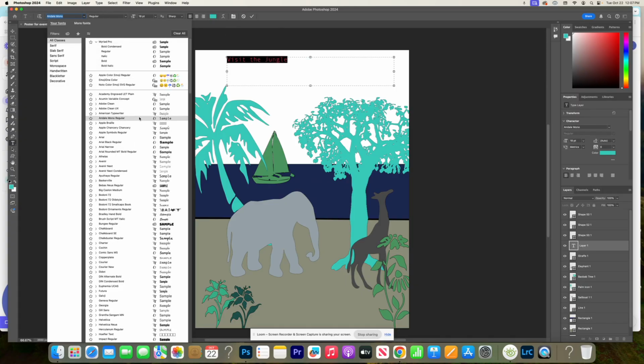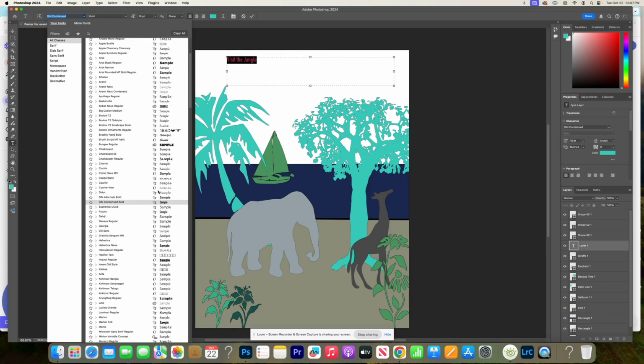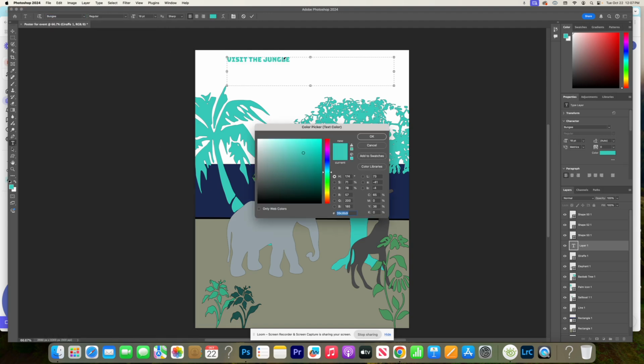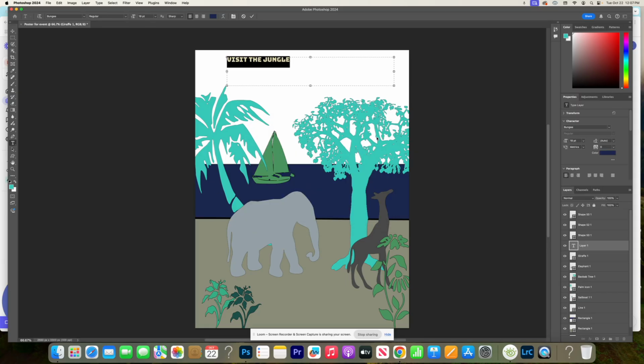I'm going to go ahead with my font highlighted. I'm going to pick a different font that might fit my theme a little bit better. I'm going to change the color and use my color picker to sample the blue I already have on my page. Notice that my cursor changed to an eyedropper, and now I can pick the same color that I chose before. I'm going to press OK, and now I've changed the color.